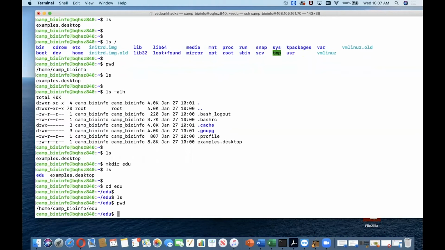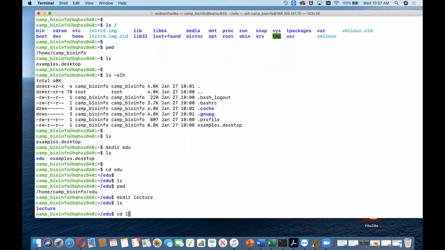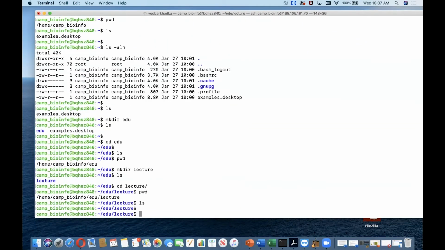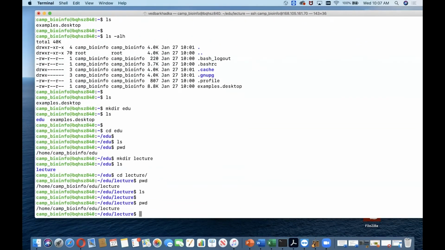Now let's create a new subdirectory called lecture and navigate into it. For that, type the command mkdir space lecture. To move into that directory, type cd space lecture. Then to print the path, type pwd. It will show you the absolute path of that directory.